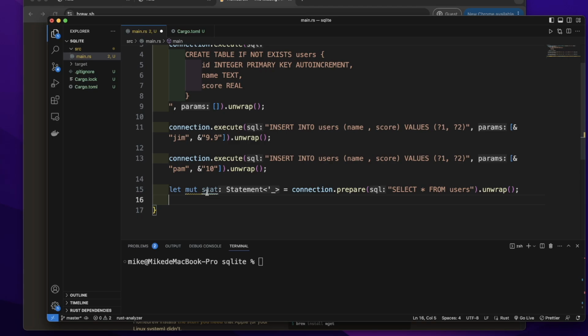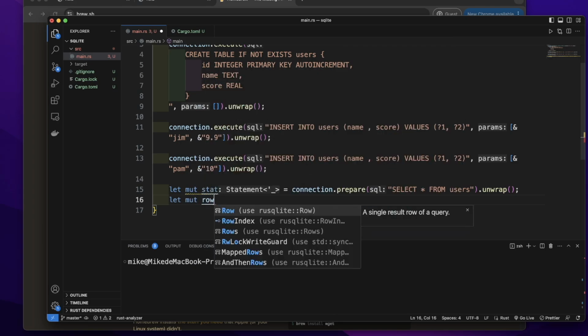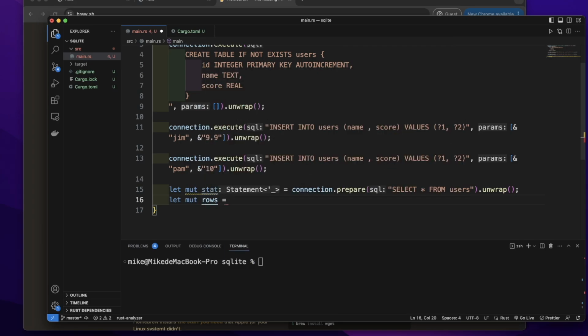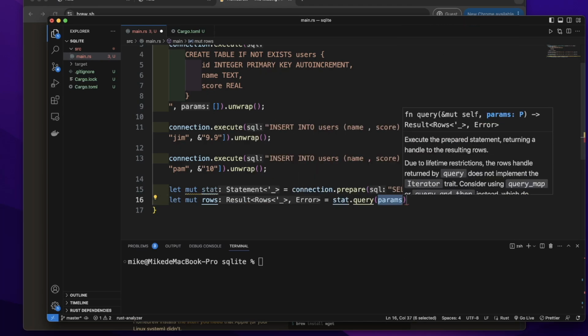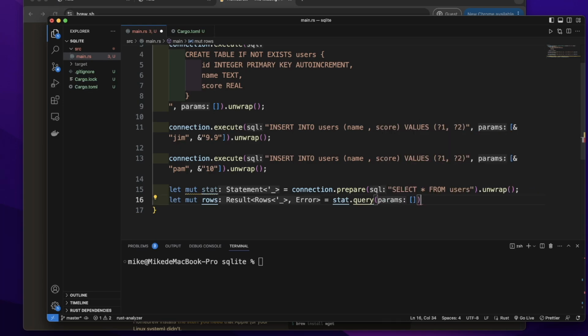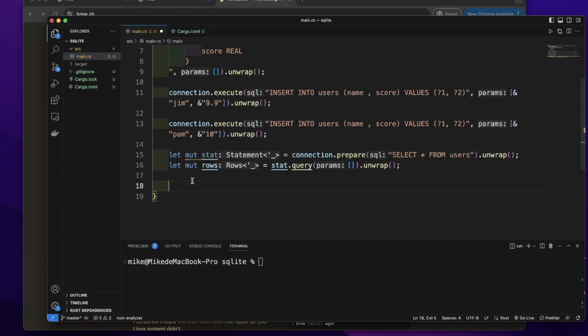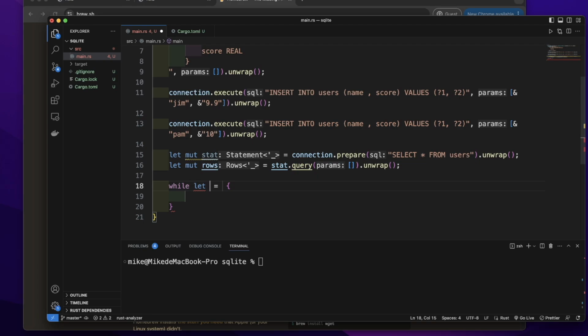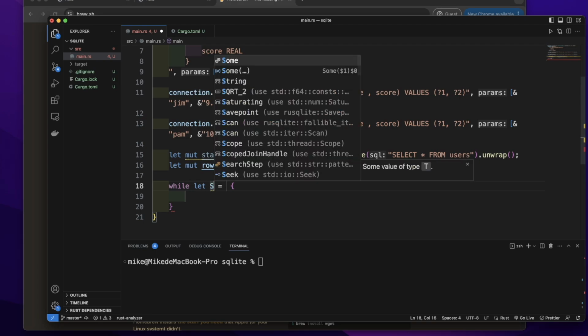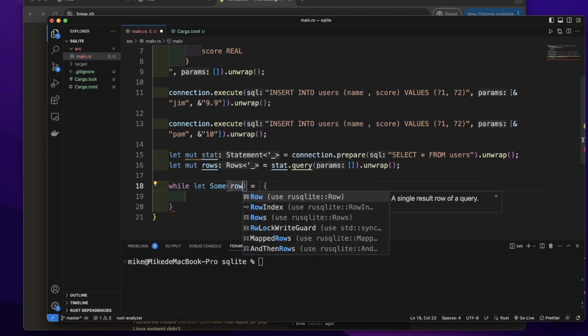Then let's query data using this statement. So let's create a mutable variable rows to store the rows. Then we will call statement.query. We will pass no parameters to this statement, so we will give it an empty array. Then let's call unwrap to handle the result. Then let's get each row from these rows. We use a while let loop to loop through these rows. Then let's also destructure the inner value in the Option. So Some inner value will be a single row.